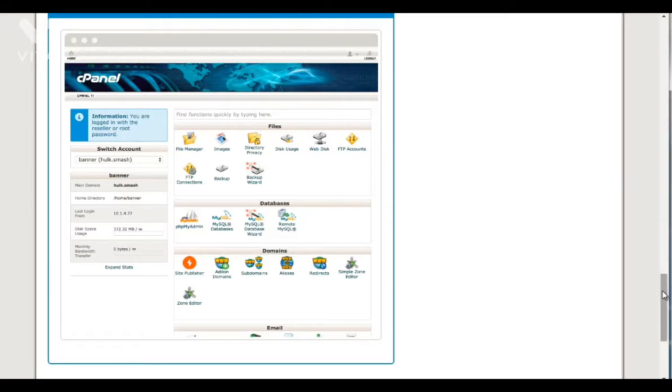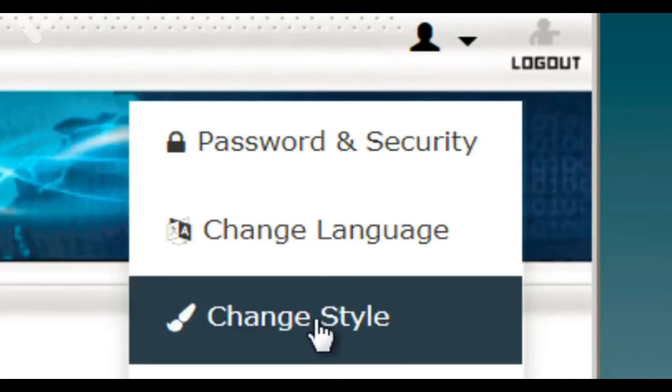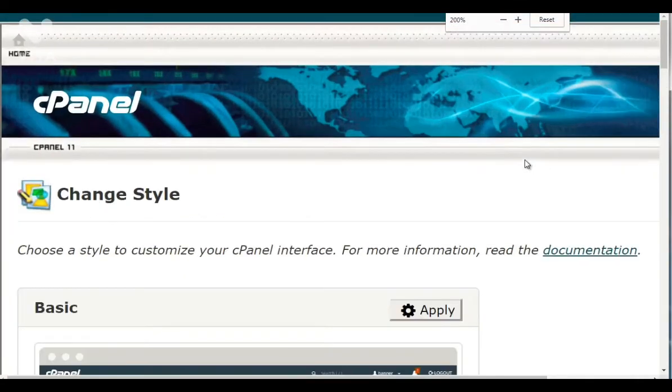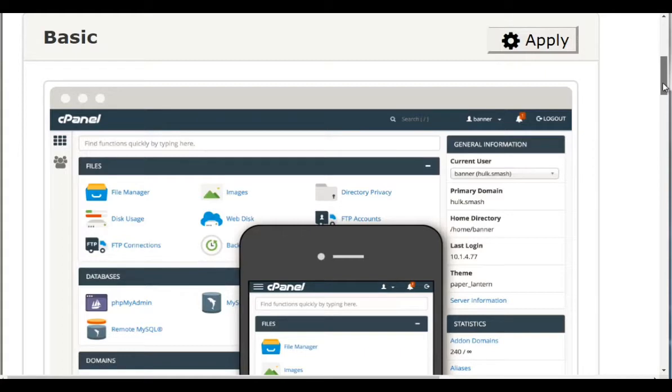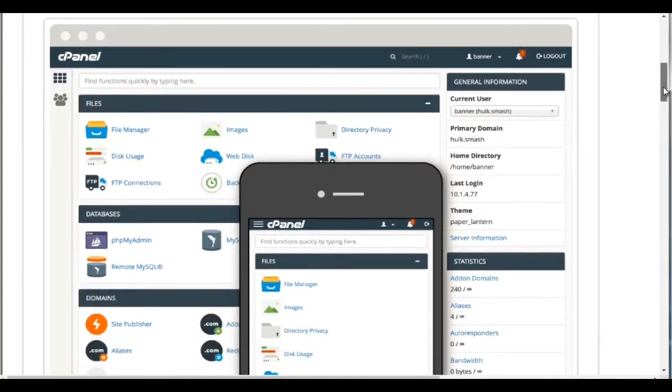The reason I'm going over this with you is because some people might be confused because it looks a little bit different. What you can do is, up at the top, click on this little person icon and click on change style. If you click this, you will be sent to this page. I'm going to zoom in just a little bit more so that you can see it much clearer. There are different styles and different skins, as we call them, and the basic one looks like this.